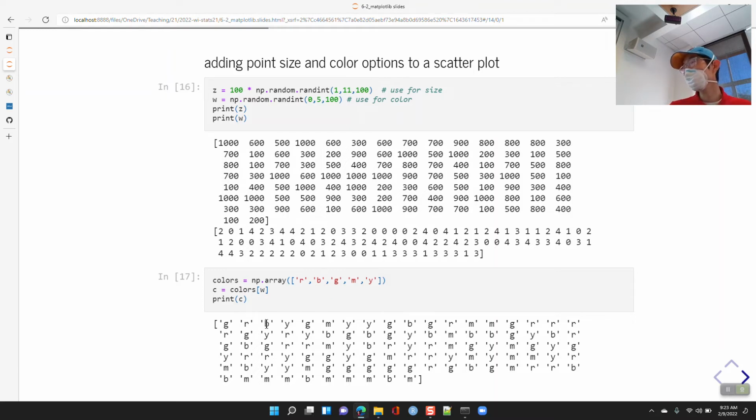And notice the way I've created this array of colors is I started off with an array called colors, and I had R, G, B, M, Y, and then I'm subsetting. I'm calling colors based on this vector W. And so the first entry in C is going to be index 2, which will be green, okay? And then I have index 0. The second value has value 0, so it's going to be R. The next value has a value 1, so it's going to be B. The next value has a value of 4, which corresponds to Y.